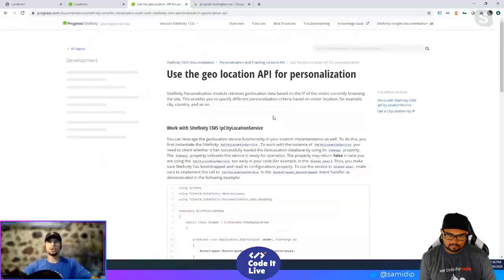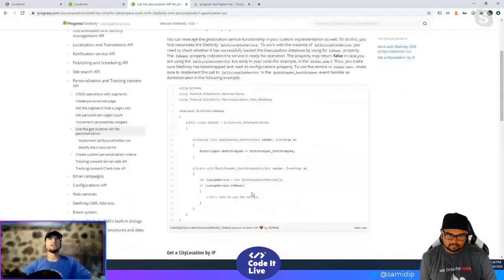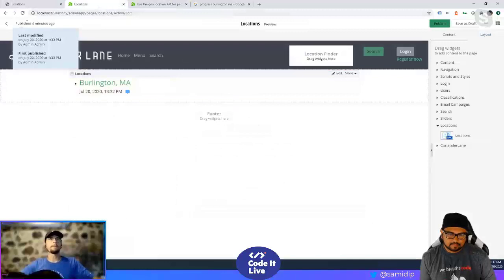So is the service ready? Then do some lookups. Now, I've already written a bunch of code, so you guys don't have to watch me. We're going to do a lot of copying and pasting today, but I will walk through what the code is doing. But first, before we talk about the code itself, let's make sure this page is published.